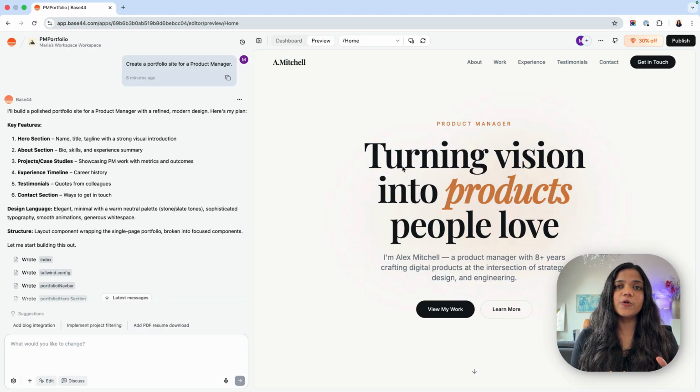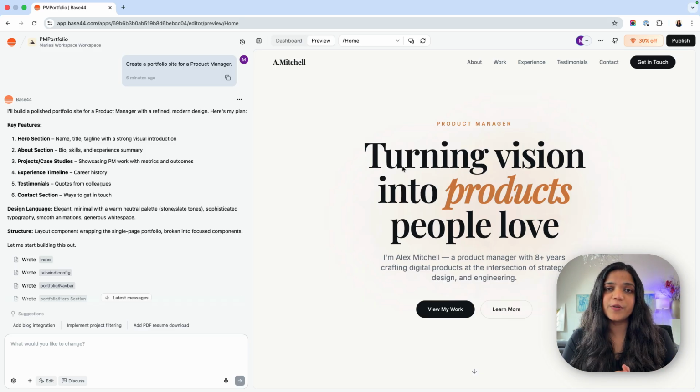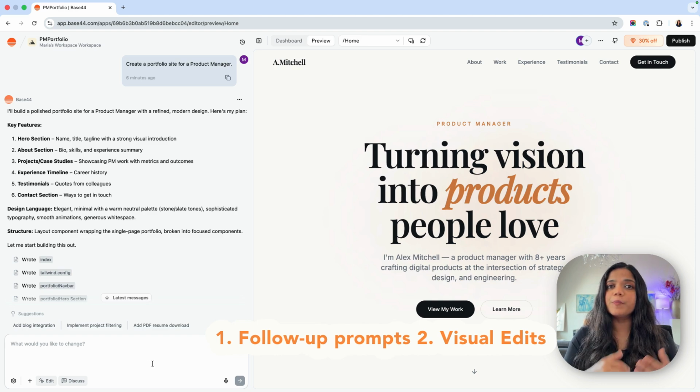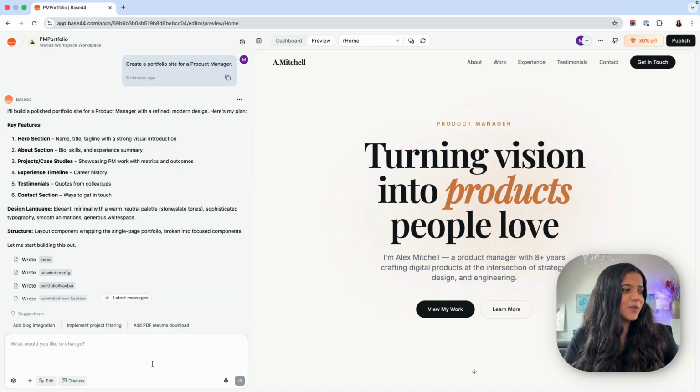Now, this is already good, but let's say we want to make some edits to it. We are not happy with the output that we are seeing. How do you go about editing a project? Now, editing can happen in two ways. Number one, you can simply add a follow-up prompt to it and make changes to the output. The second thing you can do is visual editing. Visual editing is selecting an element on the UI and then making an edit. So let's try the visual editing first because that's much more powerful. And then I will also show you how to make changes using follow-up prompts.